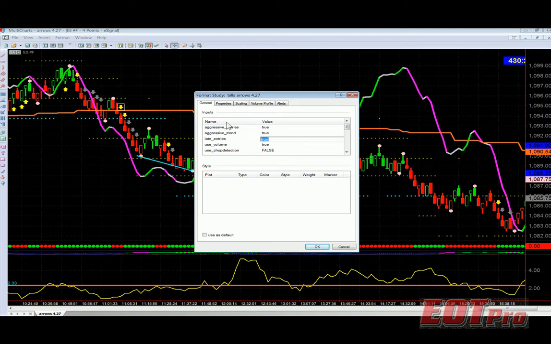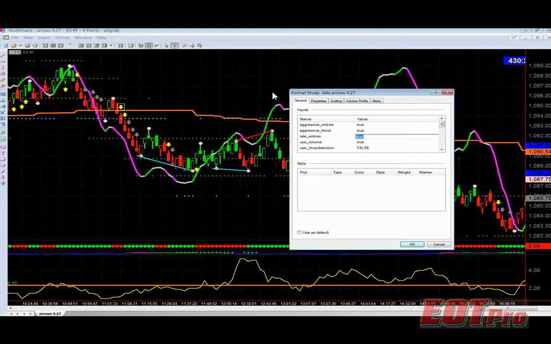Late entries set on true. You'll notice that we're in a move. We're in a long move. You'll get arrows all the way down in the move. Some people don't want those arrows. You just want the arrows at the beginning of the move. So right now, I want arrows all the way down. And a lot of people like arrows all the way down in the move because it shows them continuation too. So I have mine set to true.